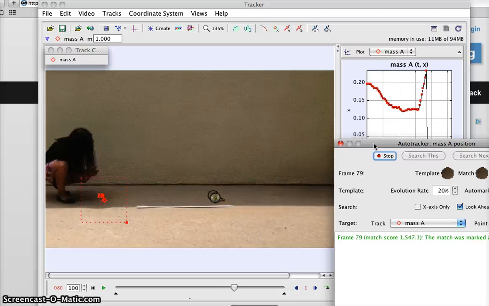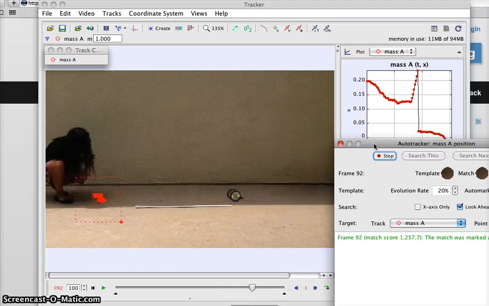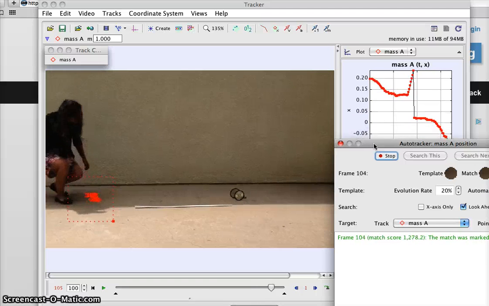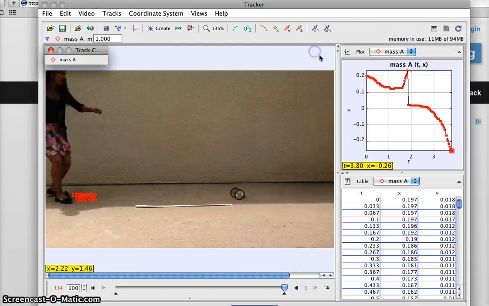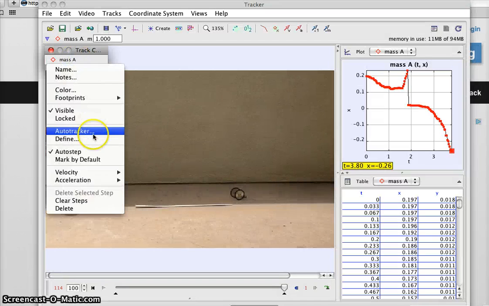You know what I think is confusing Tracker? Your car is so awesome. It did a wheelie. Did you guys see that? Her car did a wheelie. That is so cool. Poor Tracker's getting confused though.